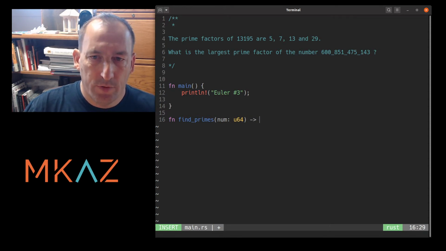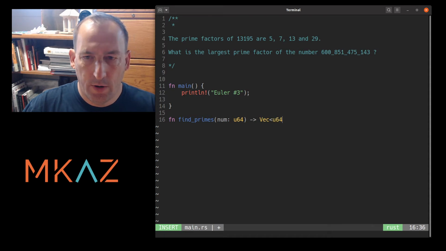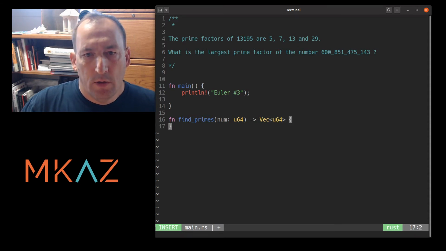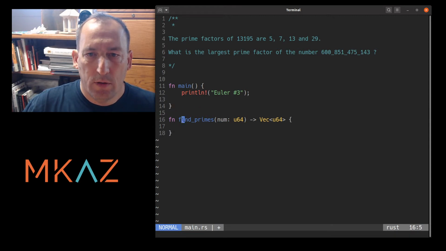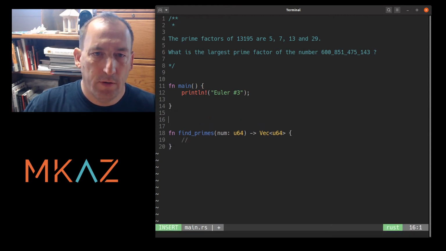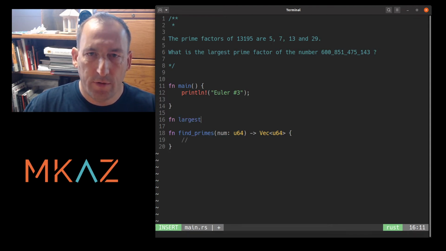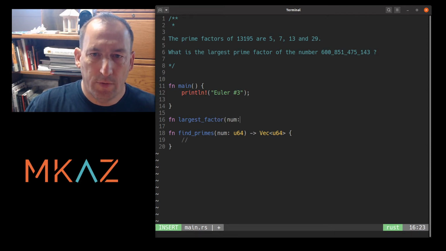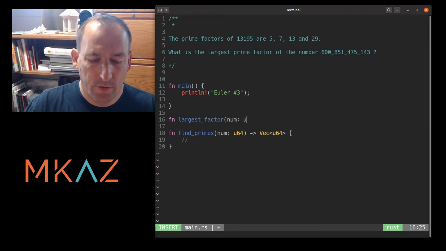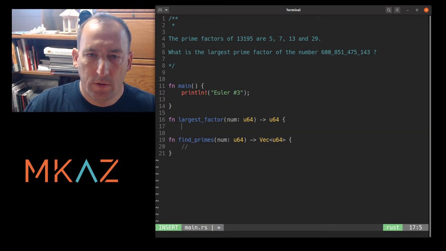Find primes, and we're going to return an array of primes. Sounds good. And then we'll also write a function to do our largest factor, and then we can write a test to test for it. And this is going to return a single number.